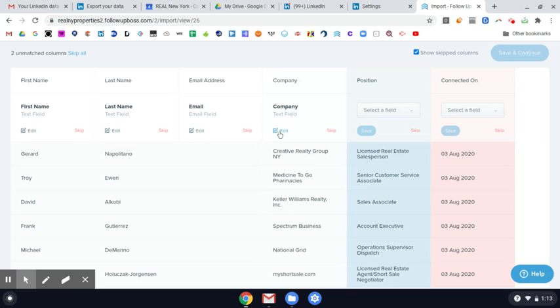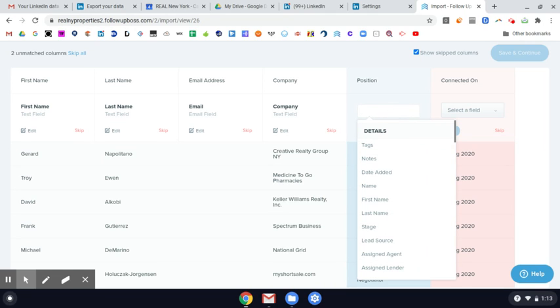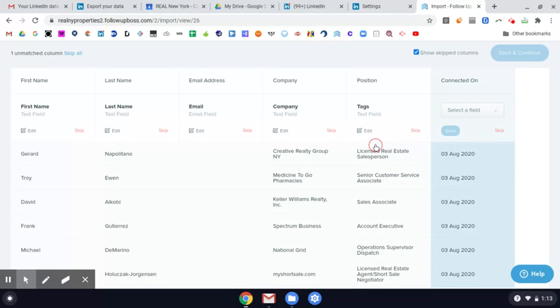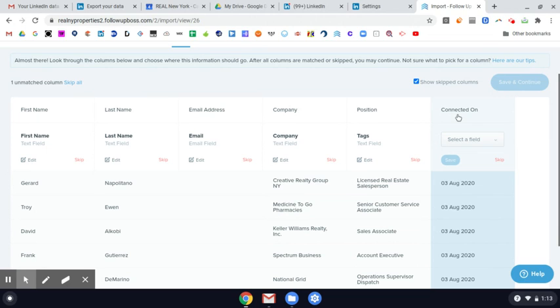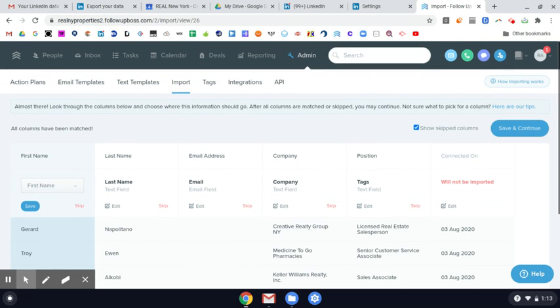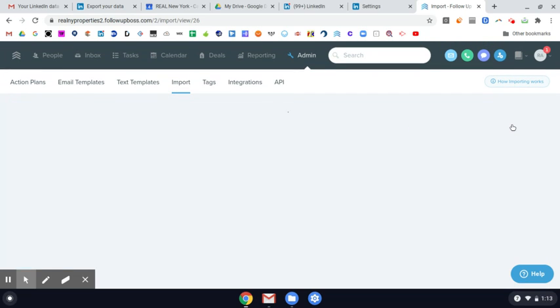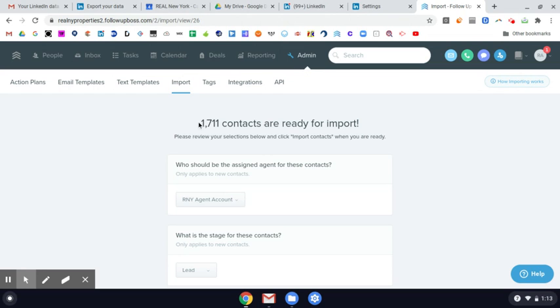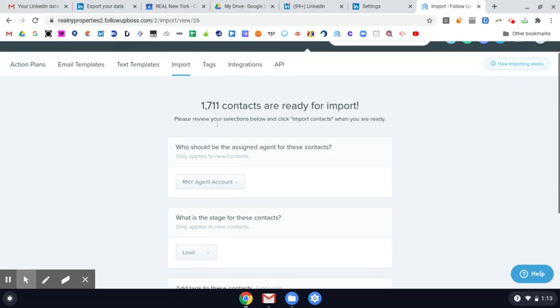I'd like to know what company they're at. You can also select their position if you want to tag their positions, and if you want to include where they're connected on. I don't want to include when I was connected to them, so I'm going to skip this field and not include it in my import. Now that that's all finished, you can do Save and Continue. And there's about 1,700 contacts that are ready for import.